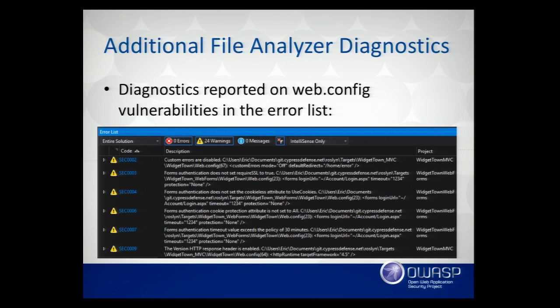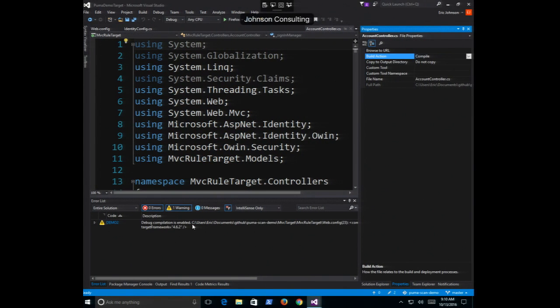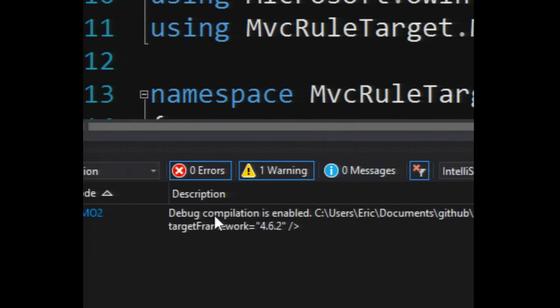Except you can't double click on them, which is super annoying, and that's also in that git issue. But at least you can see them, you can make them go away, and they will show up in your CI scans as warnings, so you can find them that way. I'd say we're halfway home at this point, but at least we can do something with them. Going back to the running instance, if you take a peek at this other item, the debug compilation is enabled message is showing up. That is from the diagnostic rule I just mentioned.